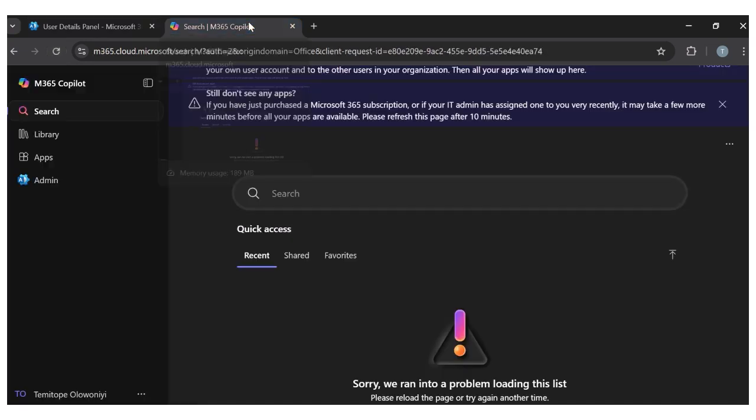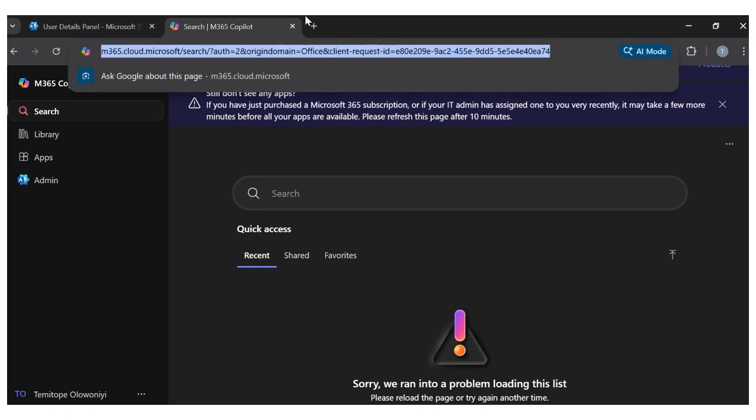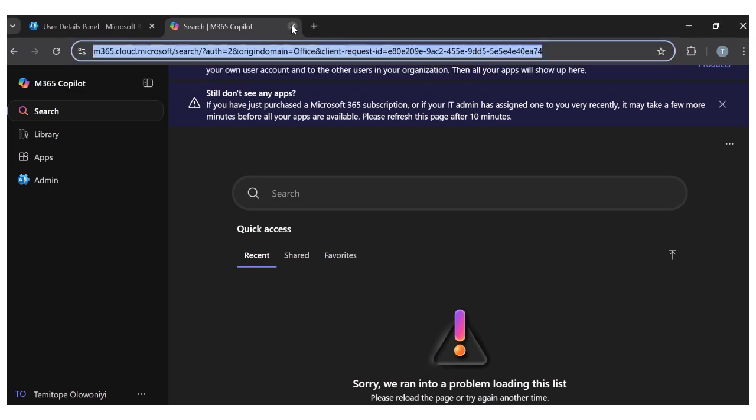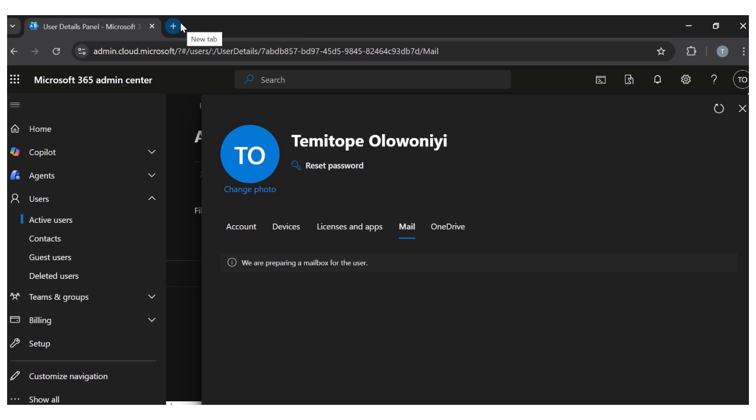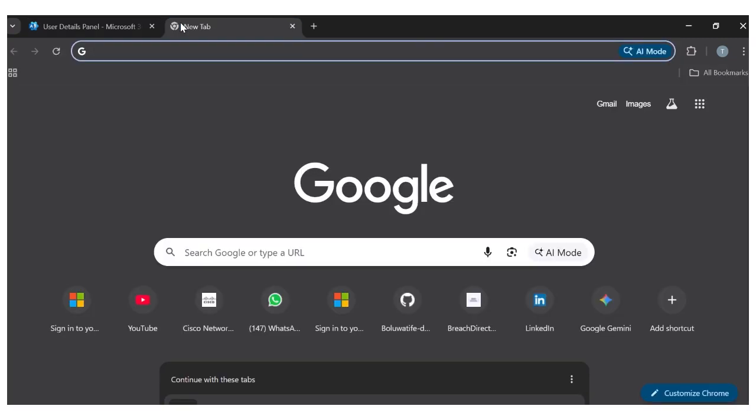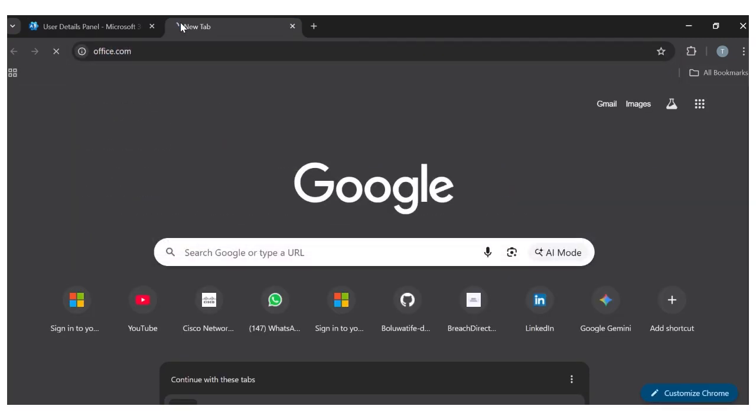So I'll just go ahead and tell us how we install the apps on our device. Now we go to office.com, which was the same place, but I'm going to do that again. To install the apps on your device, you can just go to office.com.